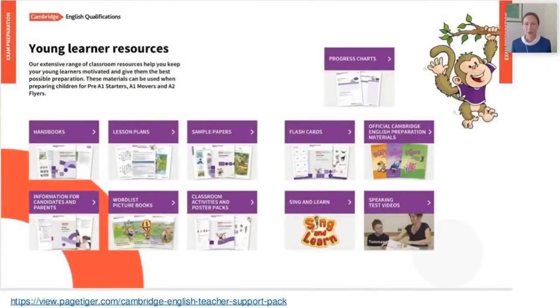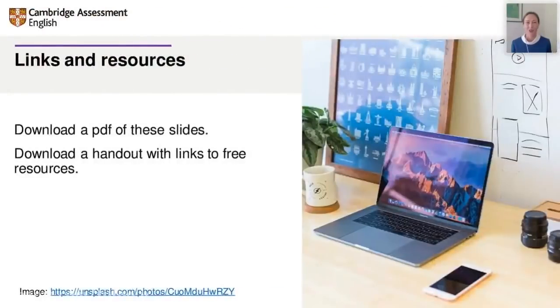So that's all from me. You'll be relieved to hear. You can get these resources from Cambridge. There are lots and lots of resources for teachers if you're teaching for the young learner exams, including the lesson plans and all the games that I've mentioned, and support for parents. And as I say, this will be in the download. So you can download a PDF of the slides and of the links as well.